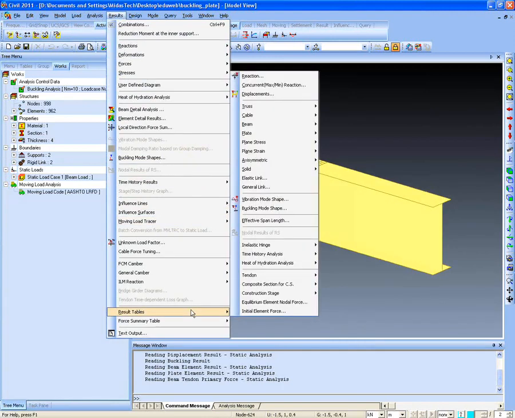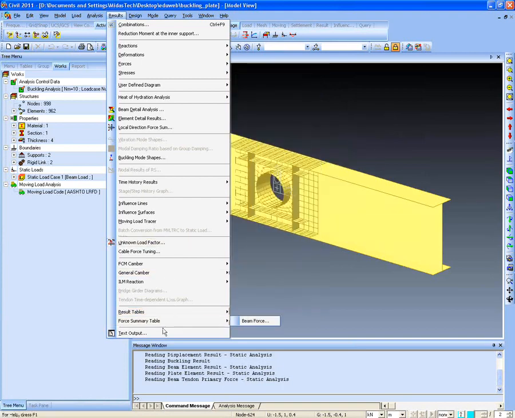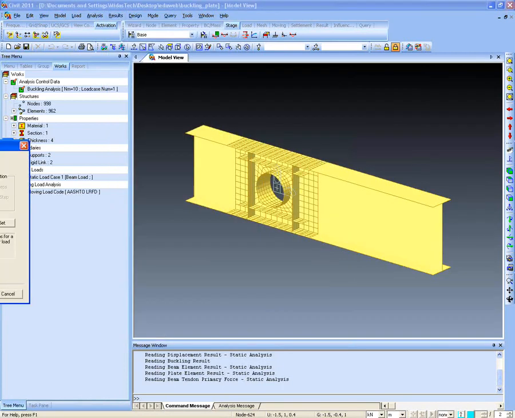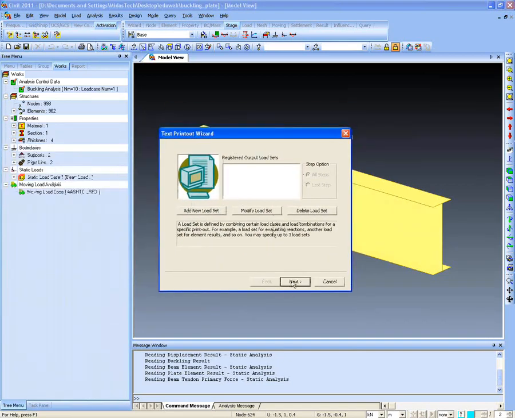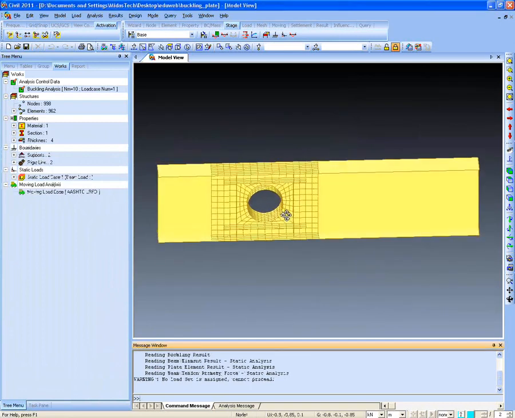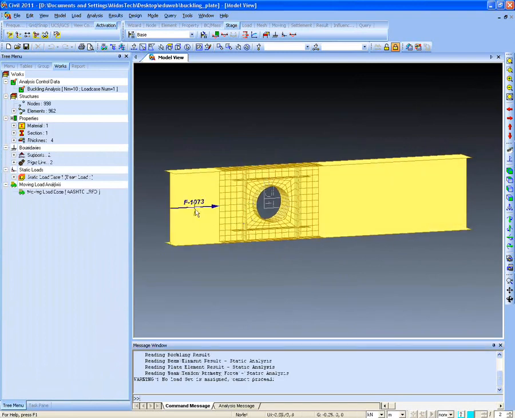You can also generate the result tables for the force effects. You can generate the result table for the plate forces, beam forces, and you can also generate the text output. With the help of text output, the user can select what load case he wants to see, and the detailed text output will be generated.